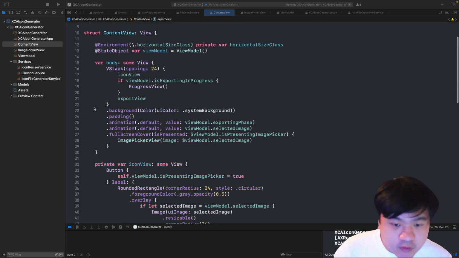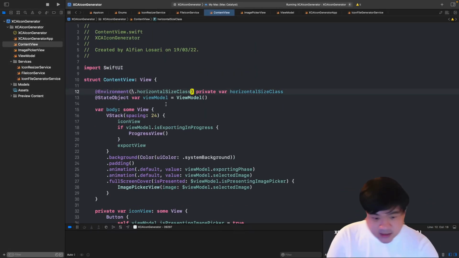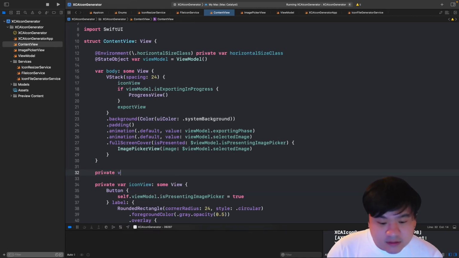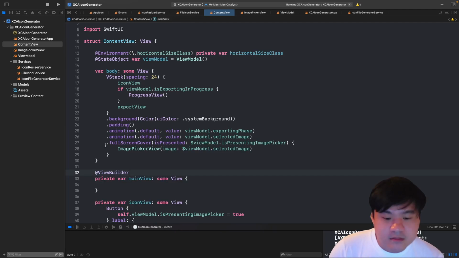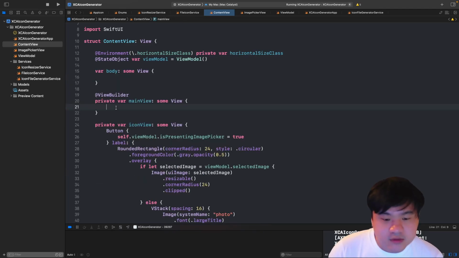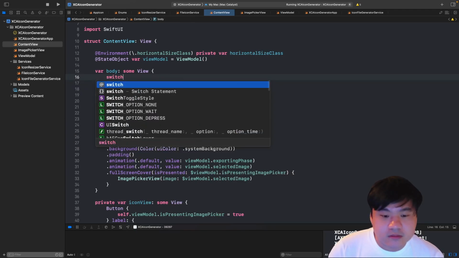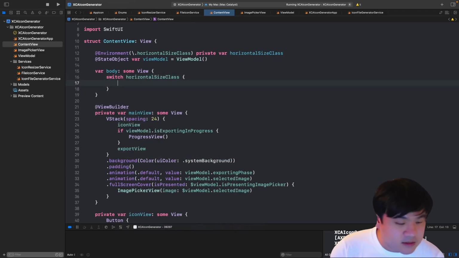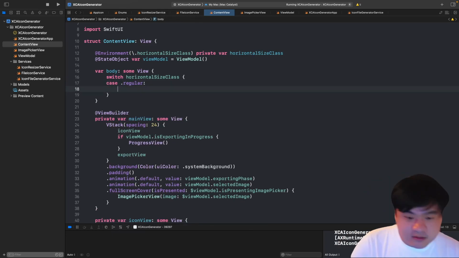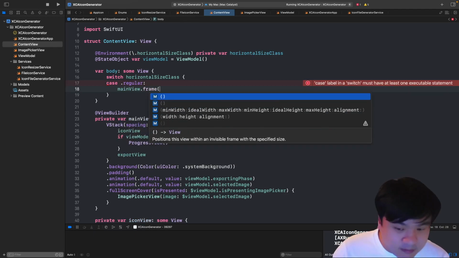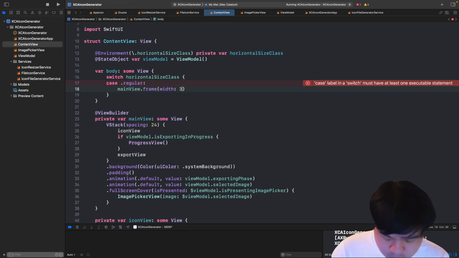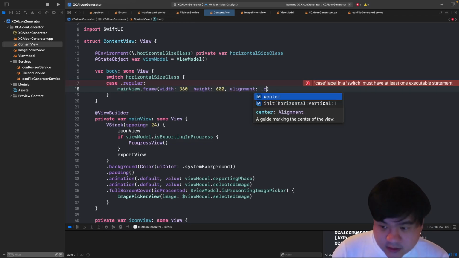First, we have this horizontal size class environment. So let's extract this body to a separate view. This is a view builder. Cut this, put this here, and we can simply use switch horizontal size class here. In case of regular, that will be when the macOS app is on full screen. Let's grab the main view and then declare a frame passing width at 360 by 600 and alignment as center.